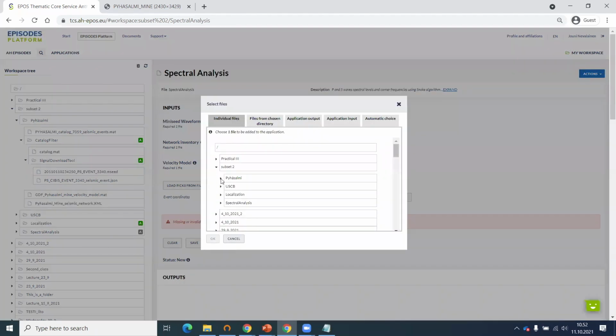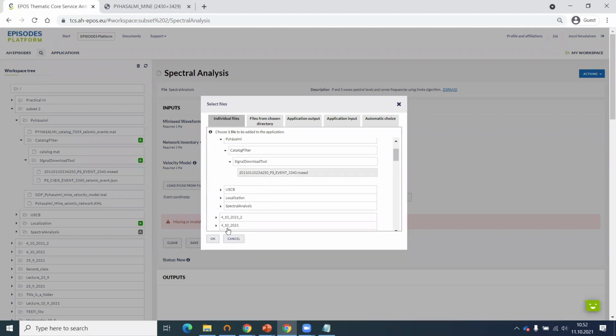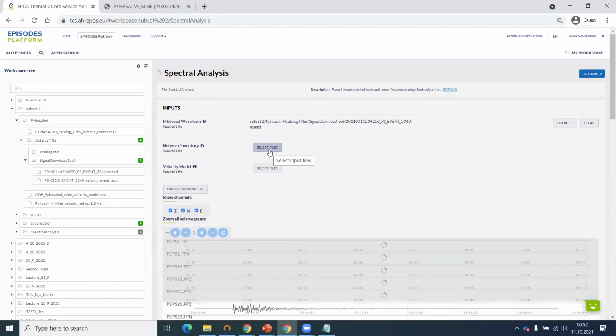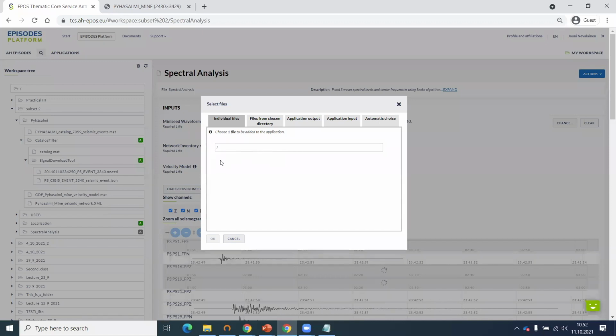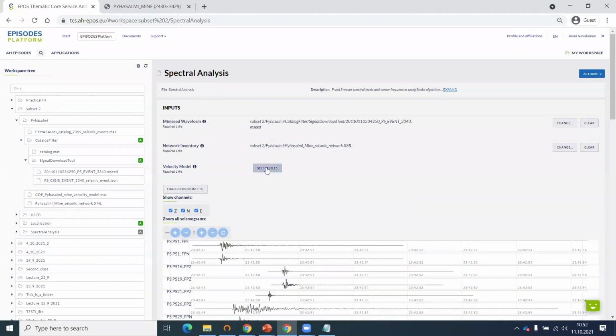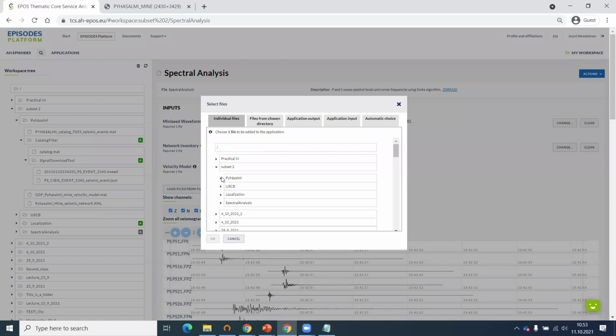I will take just that same signal that we had in the localization. The network is also the same file that we had, Pyhäsalmi, and the velocity model is also the same.